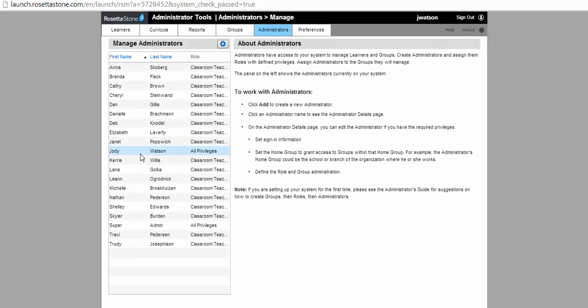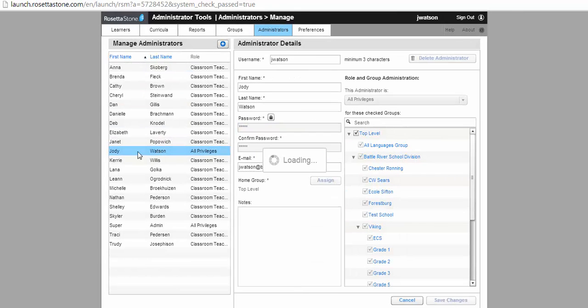You would want to find your username. You would want to click on the little lock icon. Then you would want to put in the password that you want to use. If you want to change it, you'll have to put it in twice, and then you can click on save changes. Once you've done that, that will change your password so that now you won't have to use the default one that was sent to you in an email.